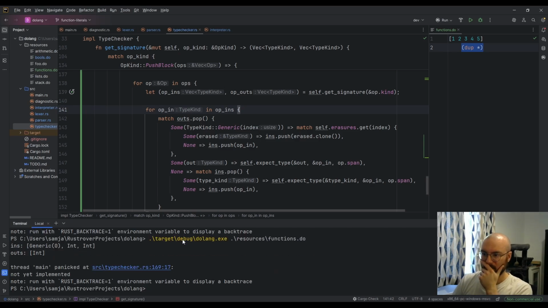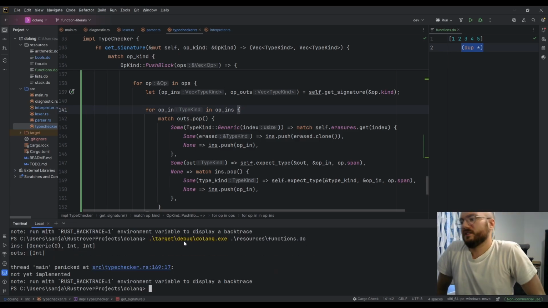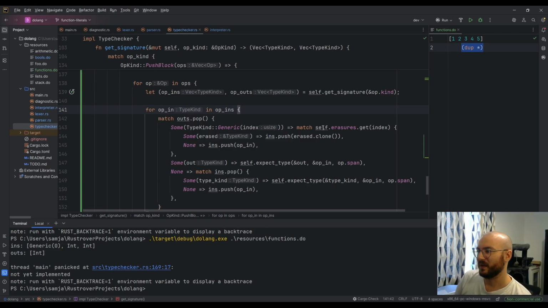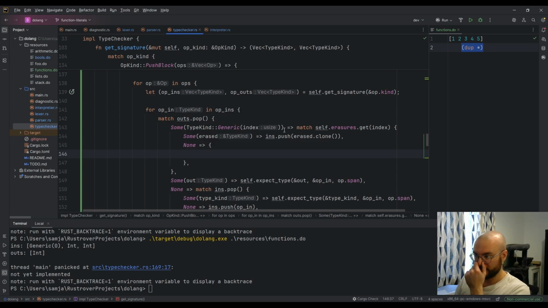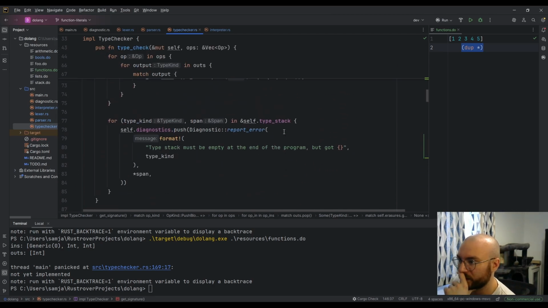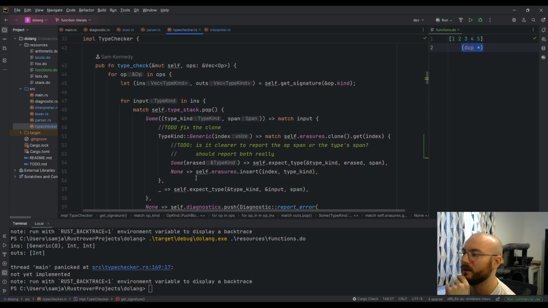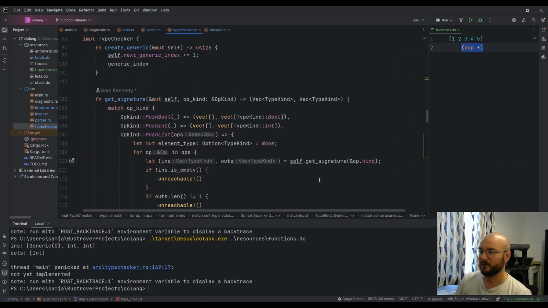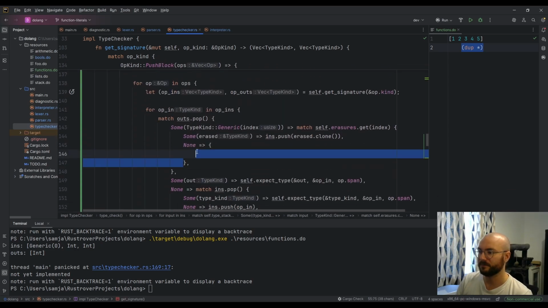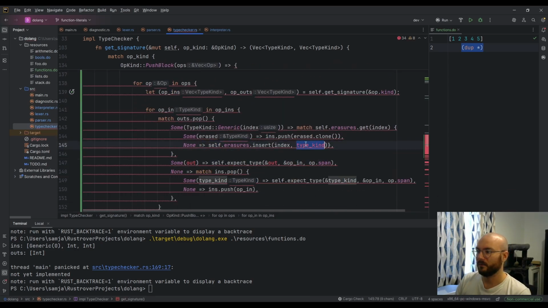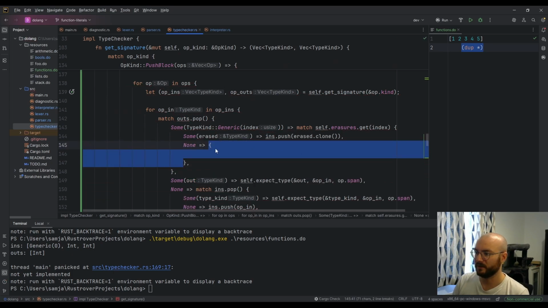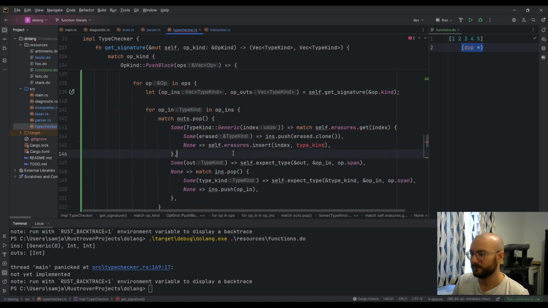So now if we do that, it's worse. Okay, it's worse. Why is it worse? So we have a generic. We match on that. If it is not erased, we need to erase it. Okay, what am I doing? So if it's none, what do we do in the none case up here? Self-erasures insert. Yeah, that's what we do in the none case. We do the erasure, and we don't. Did I take too many things? Yes, I did.